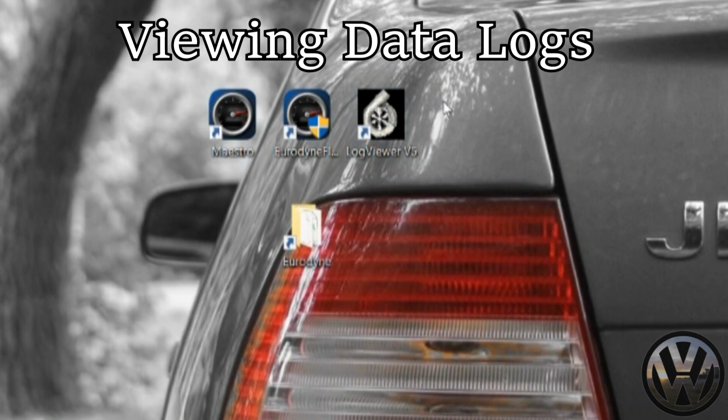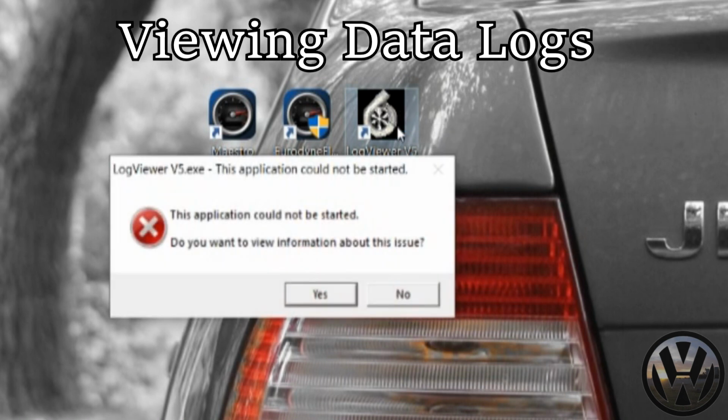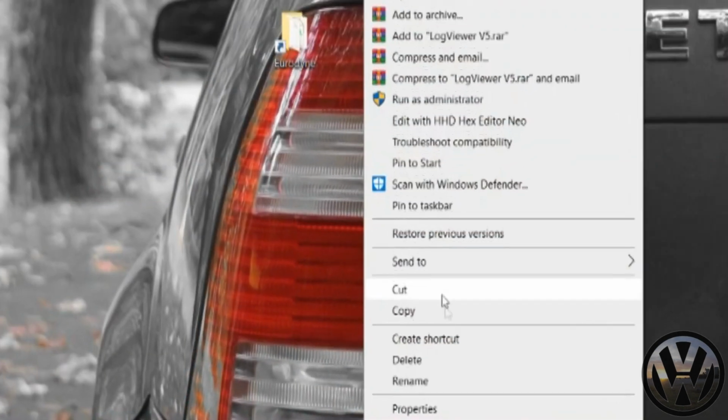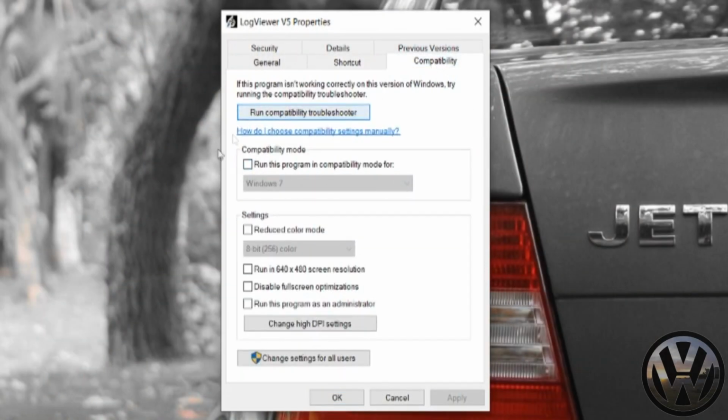But before we even check it out with Excel, let's go ahead and start with the log viewer from Eurodyne. Depending on your computer, you might get this error that prevents it from starting. From what I experienced, this program doesn't like Windows 10 OS. So to fix this issue, all you gotta do is set the program's compatibility to something other than Windows 10, which can be found in the program properties.